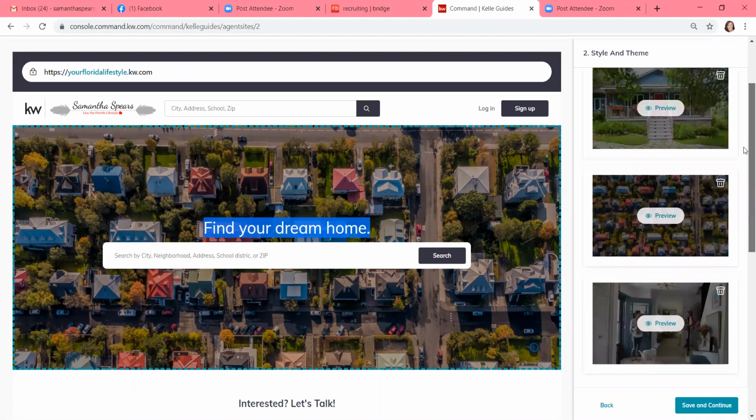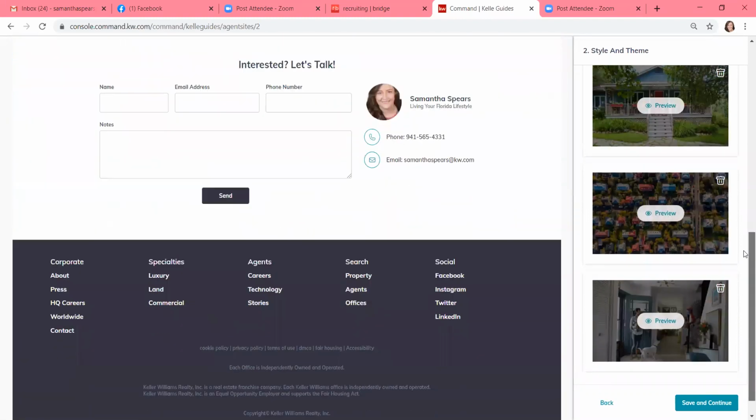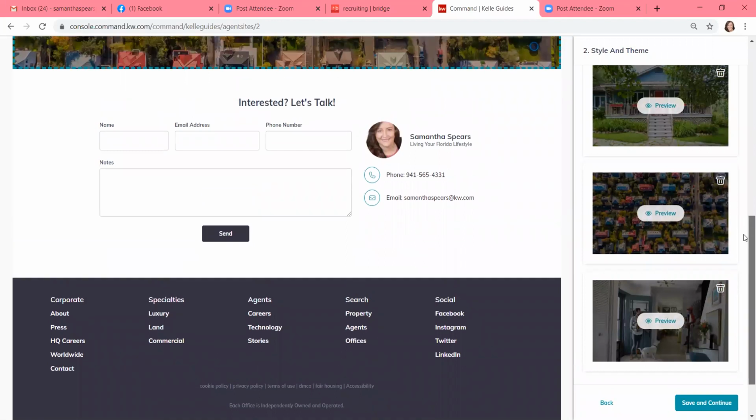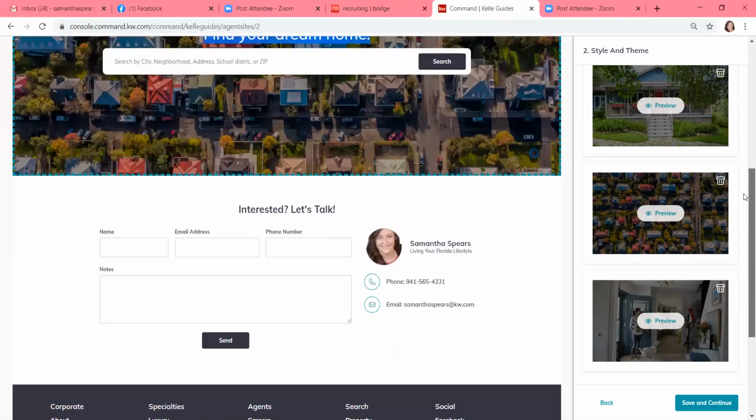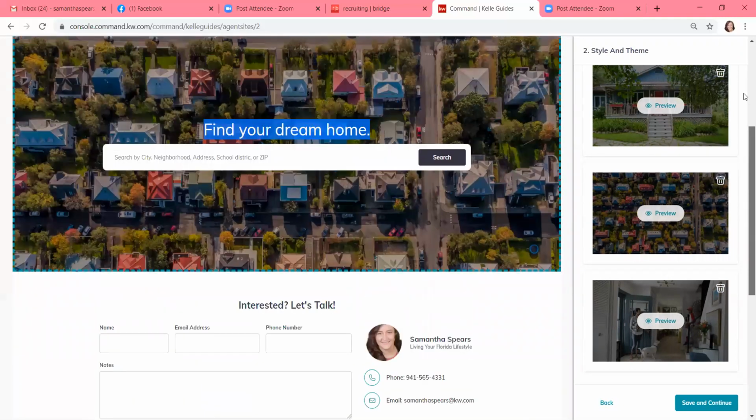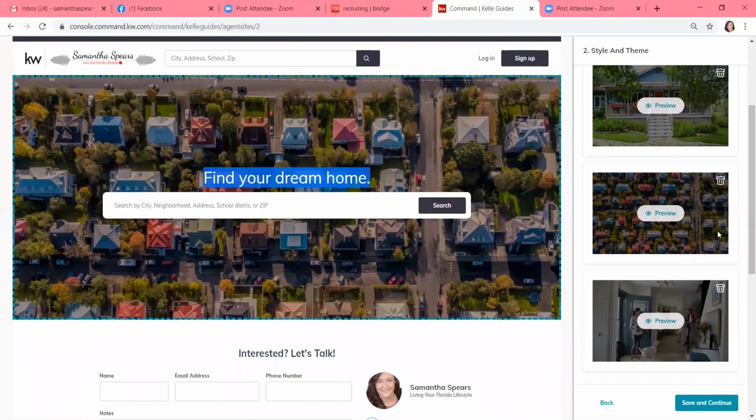Scroll down. So can we go back and modify if we already have a website? We can go back and change those kind of things. Yeah, you can always come back and change anything on here. Yeah. Very cool. So that's it for that main page. Once you're done with the style and theme, you're going to click on the save and continue at the bottom.